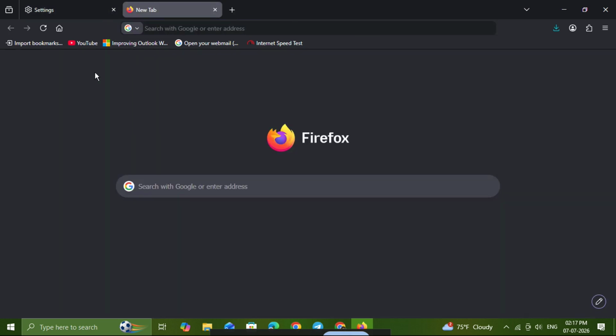Now that the pop-up blocker is turned off, try revisiting the website that was giving you trouble. The pop-up window should now appear normally. If it still doesn't show up, refresh the page or check whether the site has its own pop-up permission settings as well. And that's it. You now know how to turn off the pop-up blocker on Mozilla Firefox in just a few clicks.